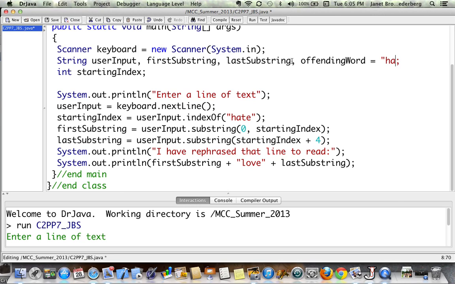Now instead of passing to indexOf a real string, quoted as it is, I'll pass it the name of my variable, and instead of passing the hard-coded length of my offending word, I will add to starting index the offending word dot length. That is what's passed back when I call the method length on the offending word. This will return the length of that word.